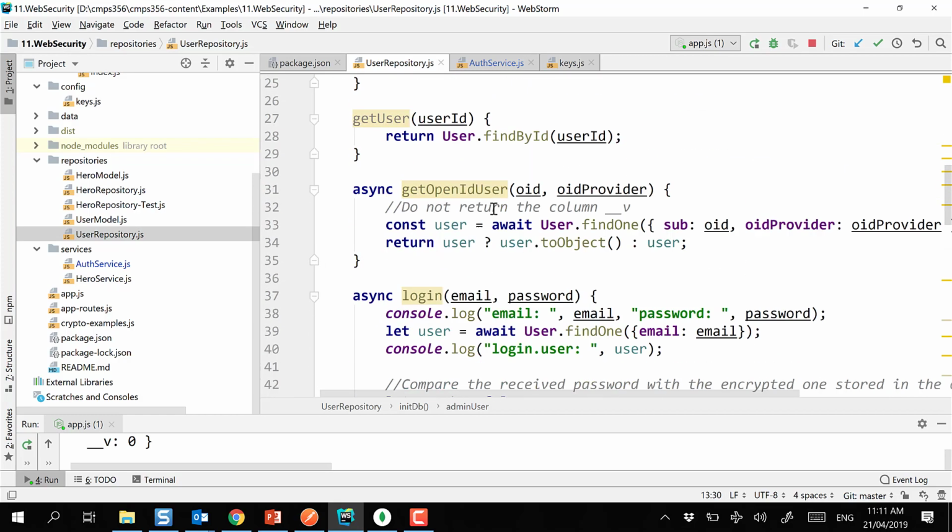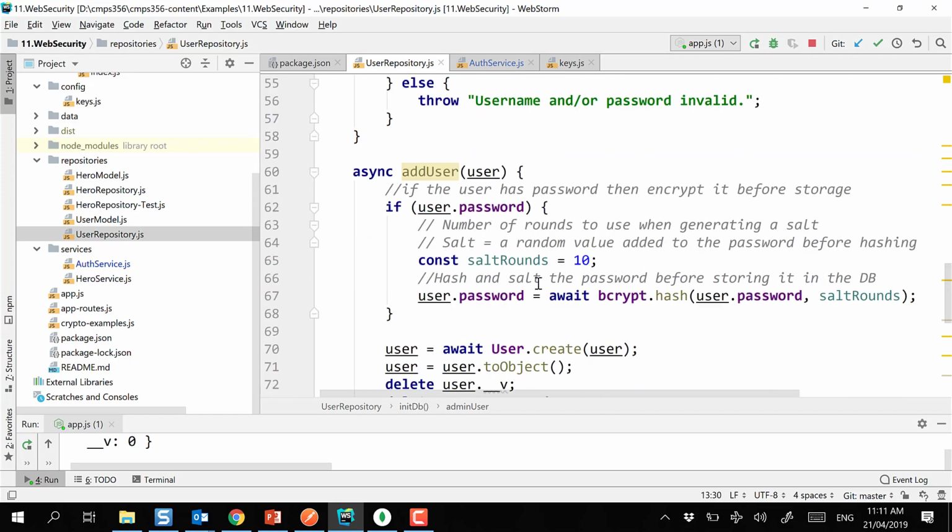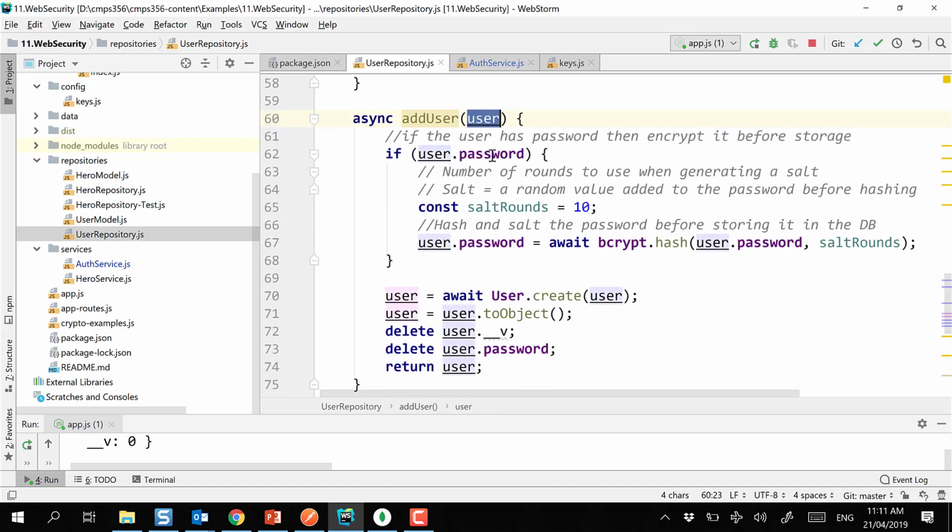Now, on the server side, when you receive this object, here is the sign up, which is in add user. You can see here when I add a new user, I check if the user has a password. Remember, users that come to our application might not have a password in the sense that they can log in using another system. You have seen this in many apps. You can log in using your Google account or your Facebook account or Twitter account.